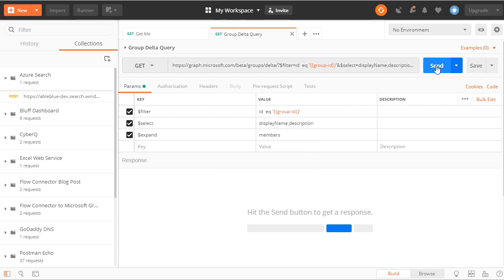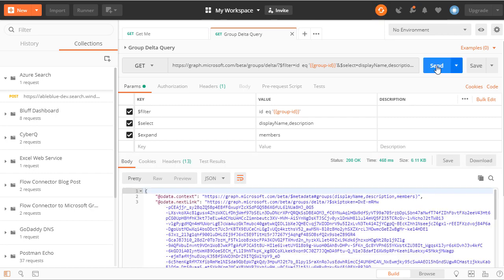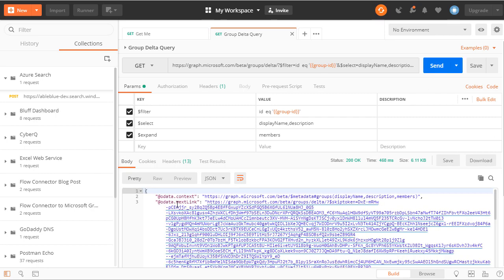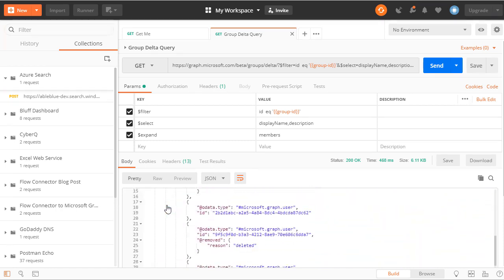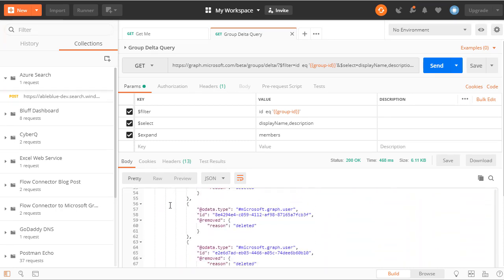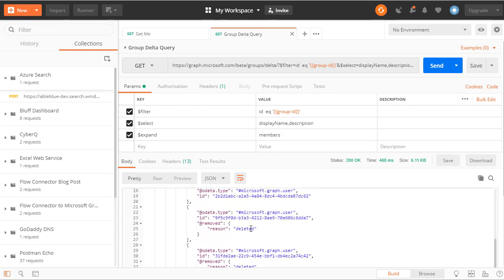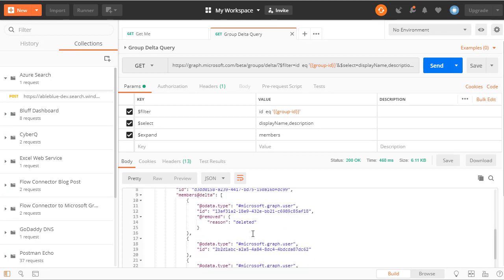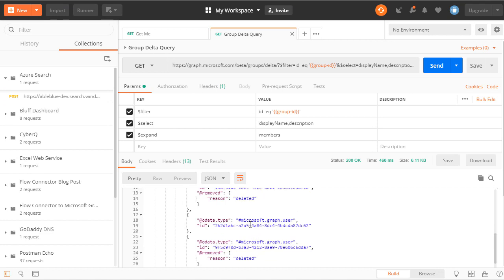Let's go ahead and hit Send. And I get not only a result, but down here I'll see a whole bunch of users. Now, a lot of these users have been deleted because I've been doing this demo so many times that I've added and removed people. But there are still a few users here that have not been removed, and that's a good thing. I'm going to choose Save one more time.